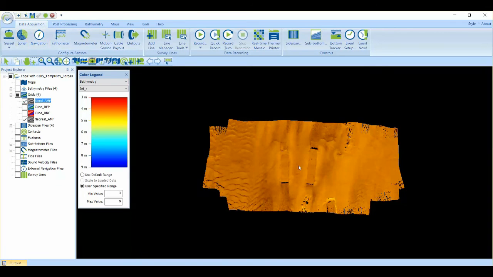So again, if you're doing habitat style work and you want a seamless mosaic, use the blend algorithm. If you want target detection and you really care about picking out individual targets on the seafloor, you can use the nearest amplitude.